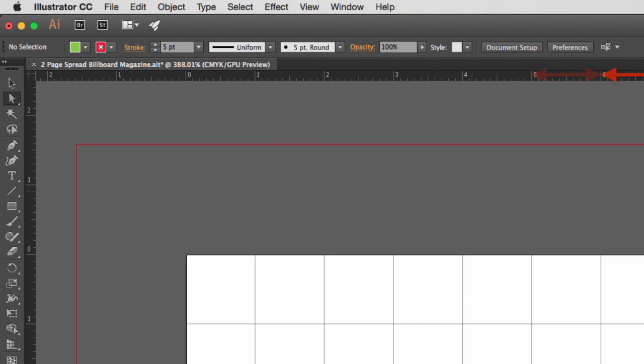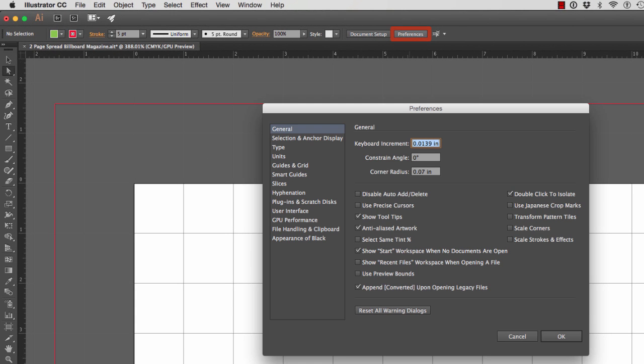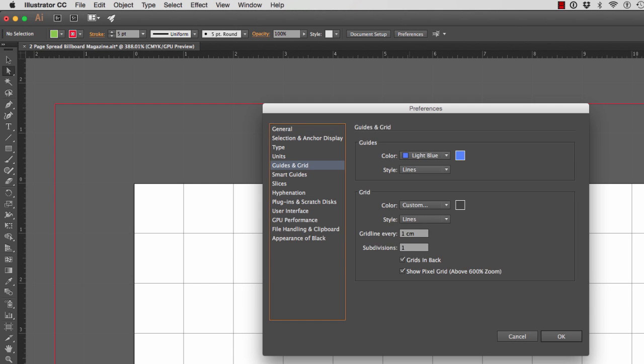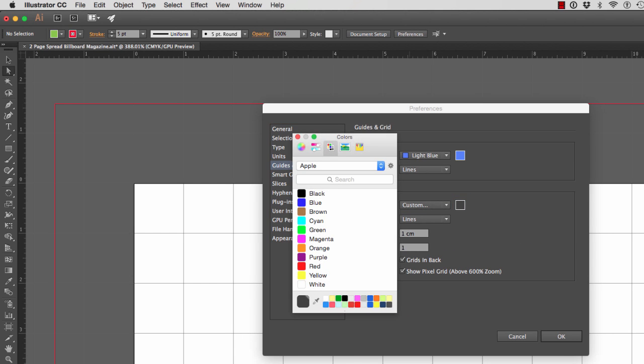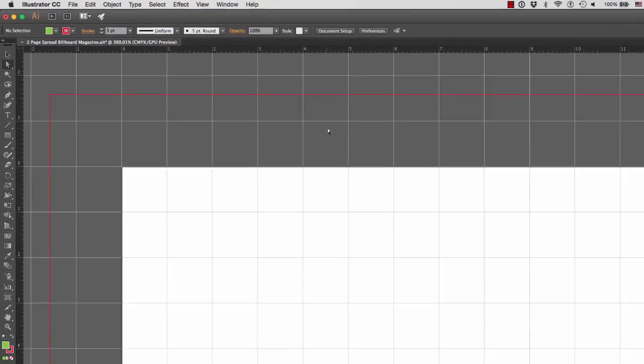You will also notice that the color of the grid fades outside of the canvas. We can also change the color by going back to our preferences, and under Guides and Grid, I can change the color of my grid. If I click right here, I can select another color, close the colors, hit OK, and there you have it. And this is how we use the grid.